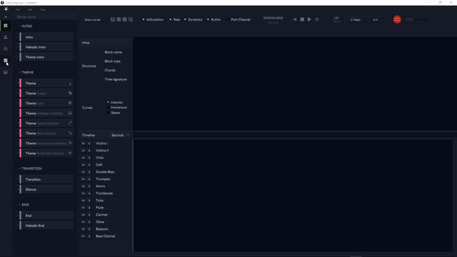On the left menu, we have 5 different tabs. We have the block tab, the bar item tab, the chord progression tab, the chord tab, and the instrument tab. So the first one is the blocks tab, block items. The block items represent the type of music block you want to use. We have mainly 4 categories: intro, theme with theme variations, transition, and endings.